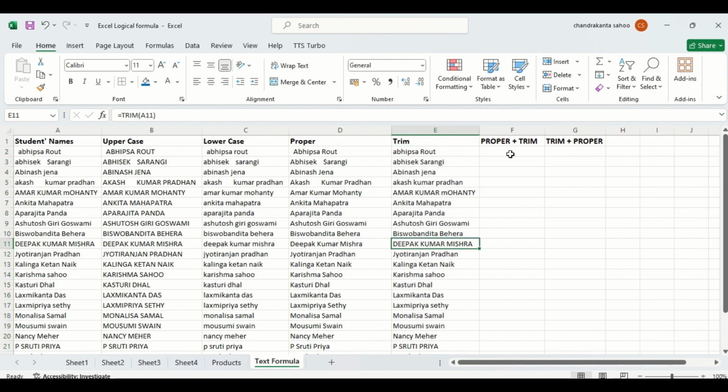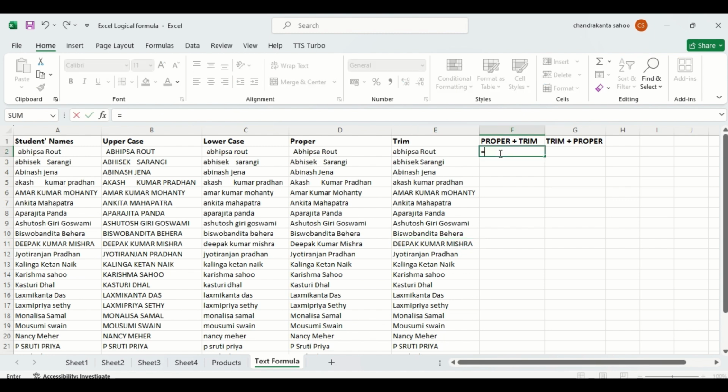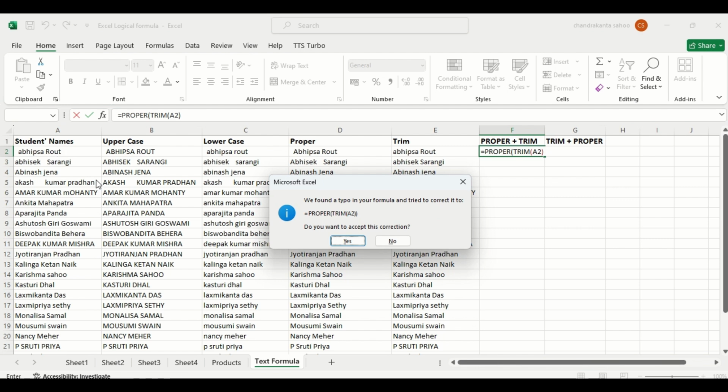Then we can also use TRIM and PROPER together. PROPER means this is the format we want, and at the same time we don't want this extra space. You can write equal to PROPER, and within that we can write TRIM. Then we select this cell, then close the bracket.